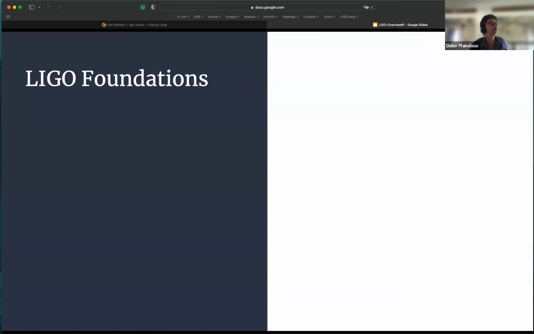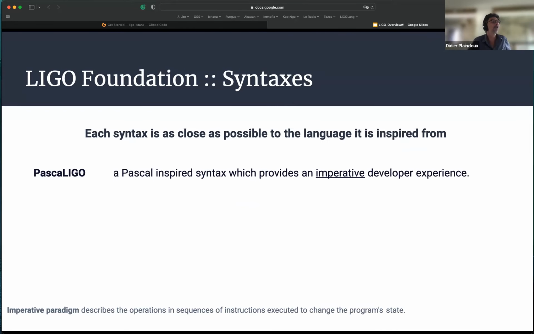So the LIGO foundation. As mentioned, each syntax is as close as possible to the language it has been inspired from. For example, we have PascaLIGO, which has been inspired by Pascal, with an imperative developer experience. When I say imperative, you have a sequence of instructions, and you have also local assignments and mutation. When I say local, you cannot, for example, define a structure with mutation. It's just mutation related to a variable in a given block of code.